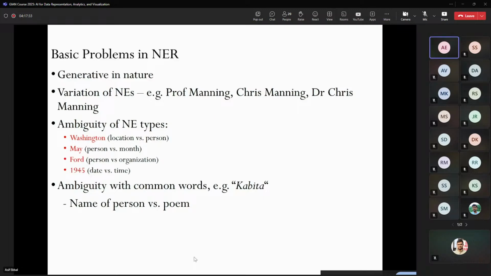The named entity can appear in many different forms, like Professor Manning, Chris Manning, Dr. Chris Manning. So all these variations can happen. So how to capture those variations? There can be ambiguities also, like Washington, location versus person, May, person versus month, Ford, person versus organization, 1945, date versus time. So all these things are actually very ambiguous. So how to do this ambiguity handling? How can you do this?